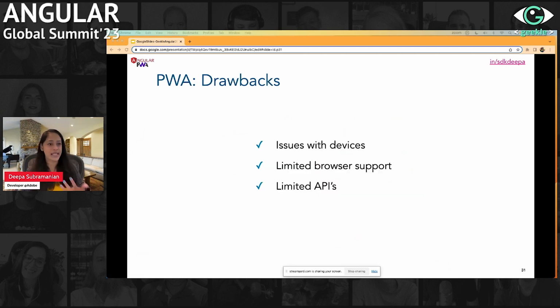Any tool will have a pro as well as a con. Some of the disadvantages of progressive web apps are, if you're trying to build a cross-platform application using Angular, then the issue comes with device support. As you know, most of the Android ones support most of the APIs, but if you take iOS, there's not much support for the API. So like I said, limited API support, and then limited browser support too.